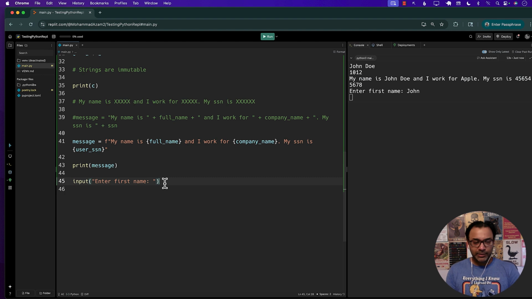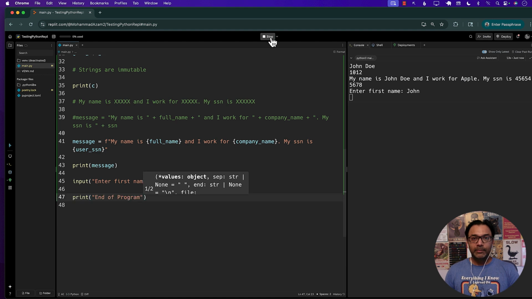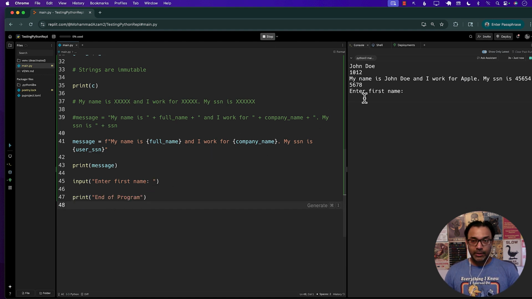All right, and I can actually go over here and say "end of program", and I run it again. You'll see that "end of program" is not really printed out right now. It's not printed out because it's waiting for user input. And now, end of program.